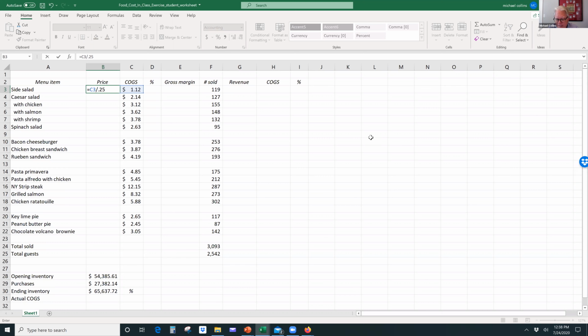So I hit slash for divide by, and then 0.25, hit enter. And so I should charge about $4.48 for that side salad. Now, the other reason I tell students to always work with formulas is because Excel is your greatest friend. It makes things quick and easy.